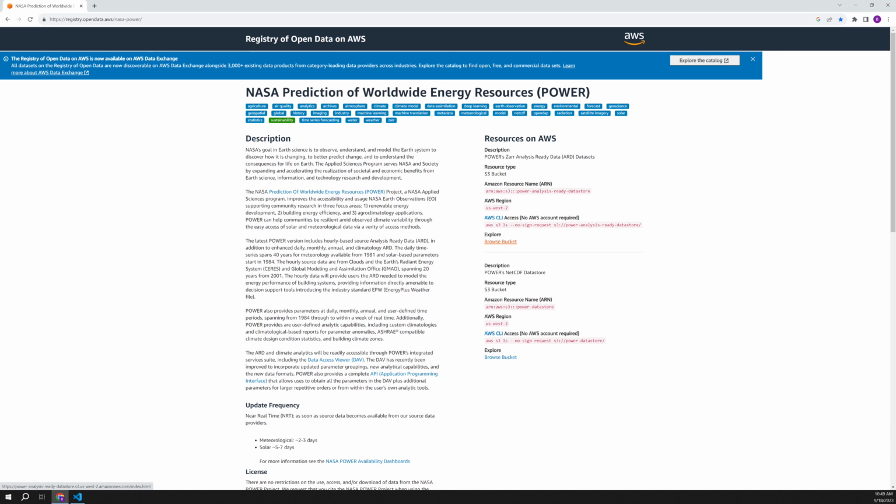This Catalog Registry page shows you the different S3 links for the full data archive for the Power project. The first link is the Analysis Ready Data Store, which includes the ZAR files that we'll be accessing in this demonstration. And then the bottom link is our database and CDF files if you want to download an archivable file format for a specific time period. So we're going to go into the Browse bucket for the Analysis Ready Data Store.